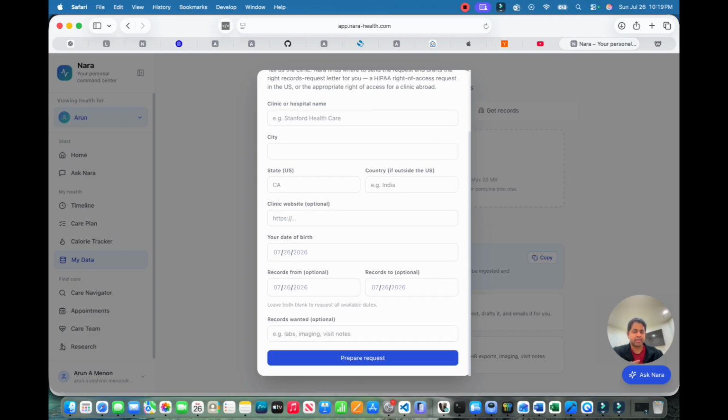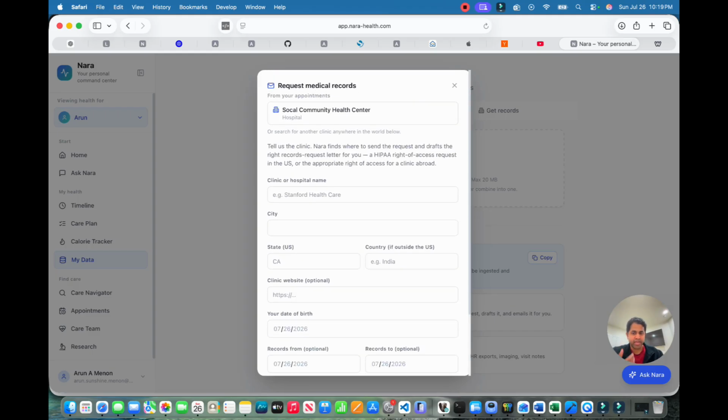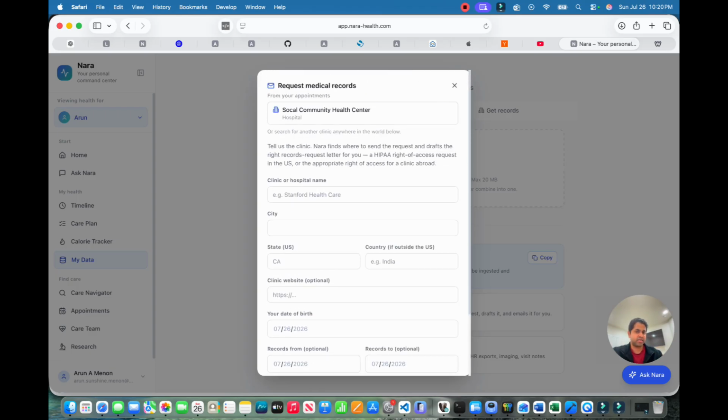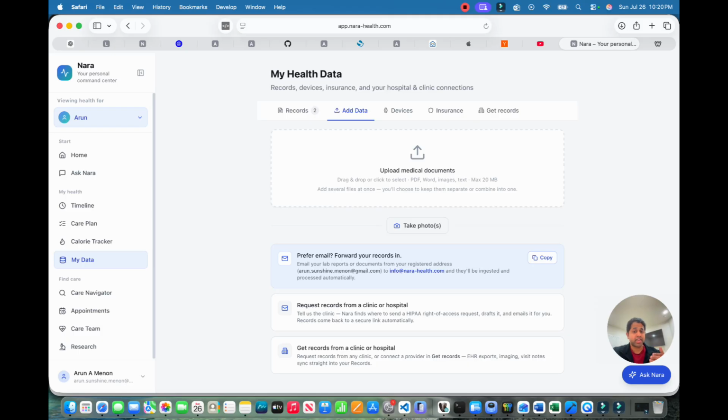And after selecting the hospital, you can mention what data you require. Nara will send a mail from your personal mail itself. You can send it, and Nara will create that particular draft. Once it's uploaded via a secure link that Nara itself produces, it will be synced here in your profile.